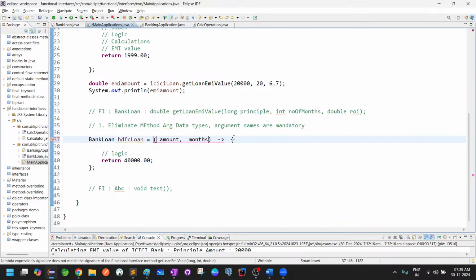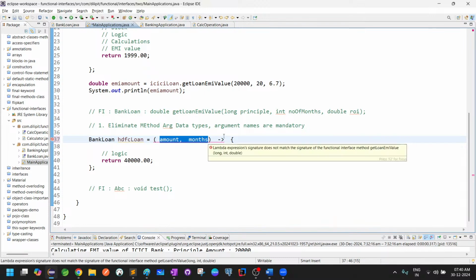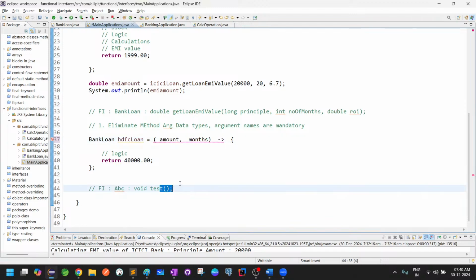For example, it is expecting this functional interface abstract method to have 3 arguments, but I have written 2 arguments. No, it's not acceptable. 3 should be present. Whether it is 0, then like that. So if it is 0, that means your lambda expression will become like this: a = (), you start writing empty parentheses followed by the arrow symbol. So like that you will write.